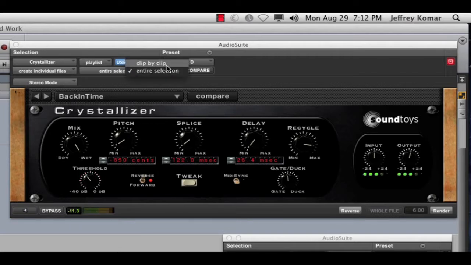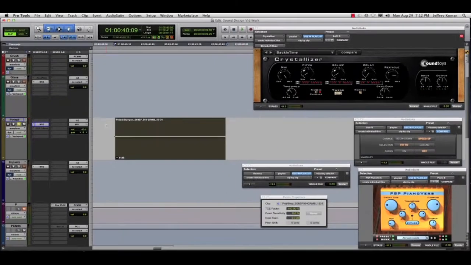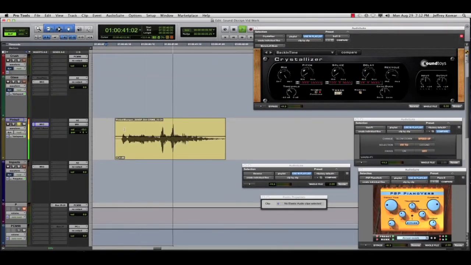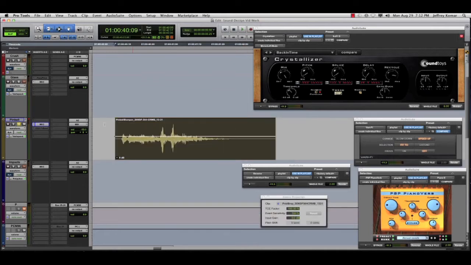So I'm actually going to come up to the plugin and choose to render individual files and create clip by clip. And in doing so, I can now take advantage of AudioSuite handles. Now, I can actually come in here and enter a number. In this case, I'm going to do 6 seconds at the top and the tail of the clip. So when I hit render and we listen to this, I can actually pull this out 6 seconds so I can get that back part.